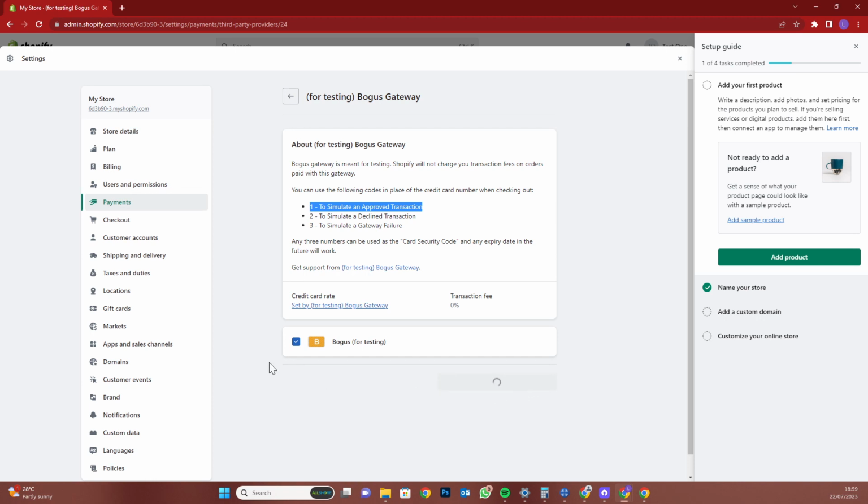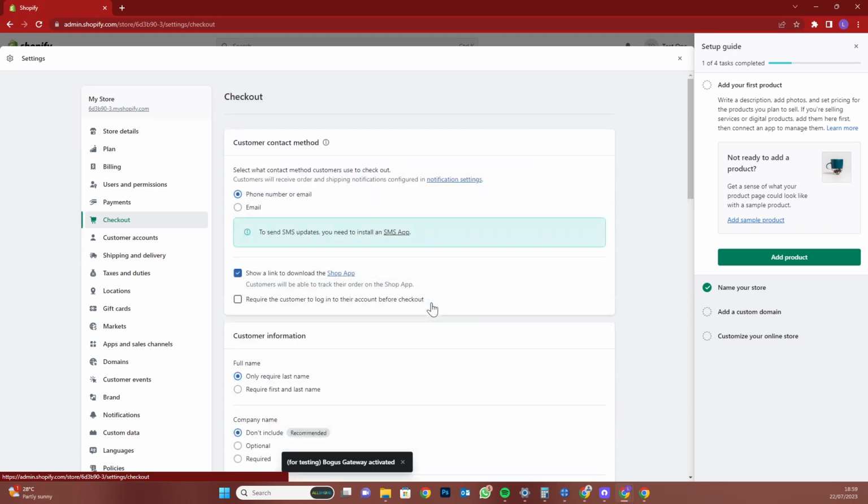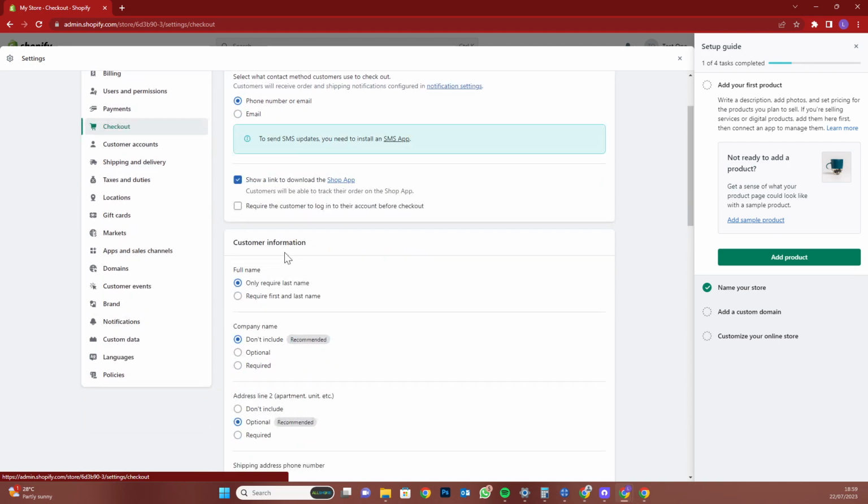So there's no transaction fee or anything. We're just gonna go over here. So when you go to checkout, customer contact method could be through email, could be through phone number and or email. They've got an SMS app, so you can even add that. Customer should log in to their account before they check out. Customer information, the correct provide, will ask for that.